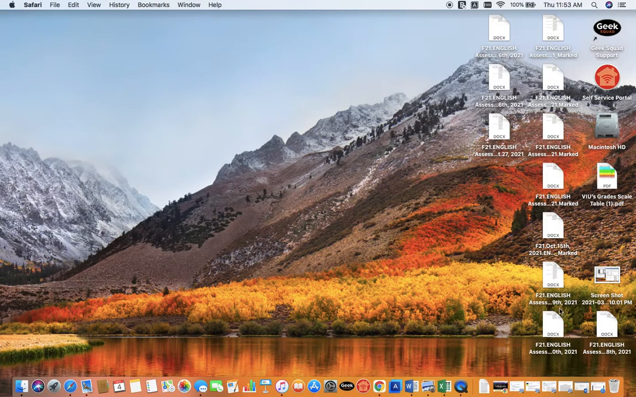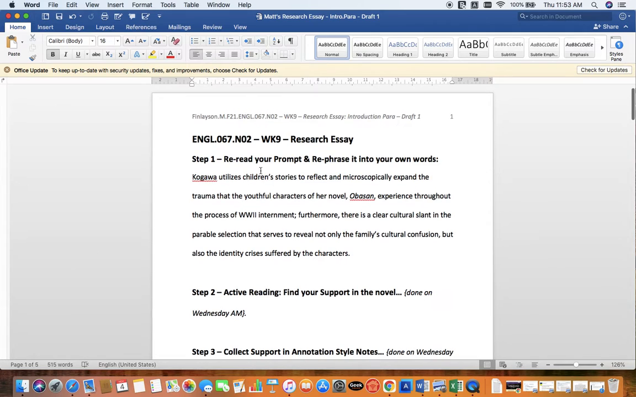Now let's take a look at my paraphrase. This is my document that I'm building, and as I go, I'll do all of my writing on this document, and we can definitely use it as a strong example. So this is step 1, or what was categorized as letter A in the original. Kogawa utilizes children's stories, that's my synonym change for parables and fairy tales, to reflect and microscopically expand, those are my synonym replacements for mirror and lens, the trauma that the youthful characters in her novel Obasan experience throughout the process of World War II internment.